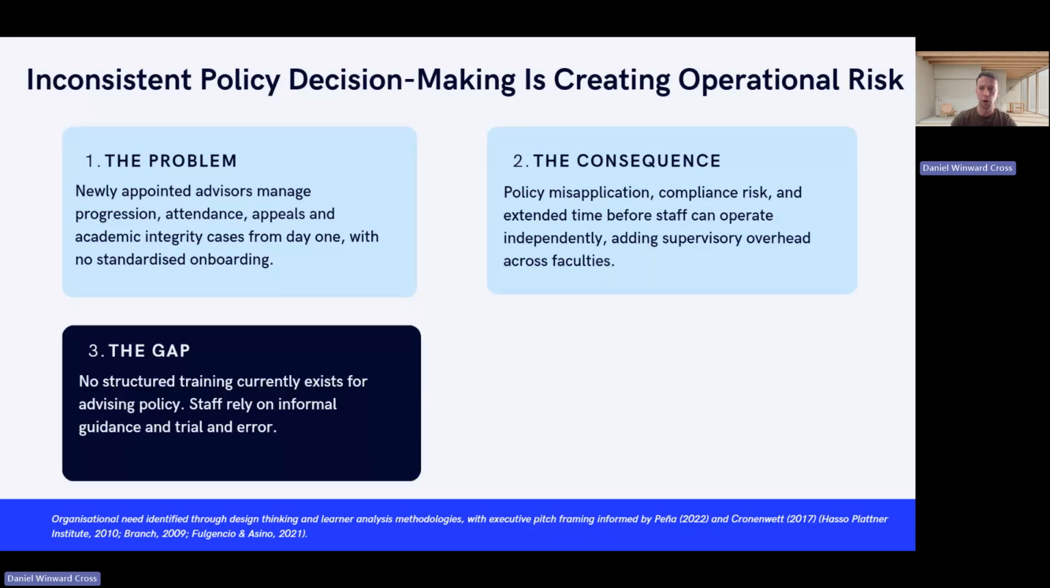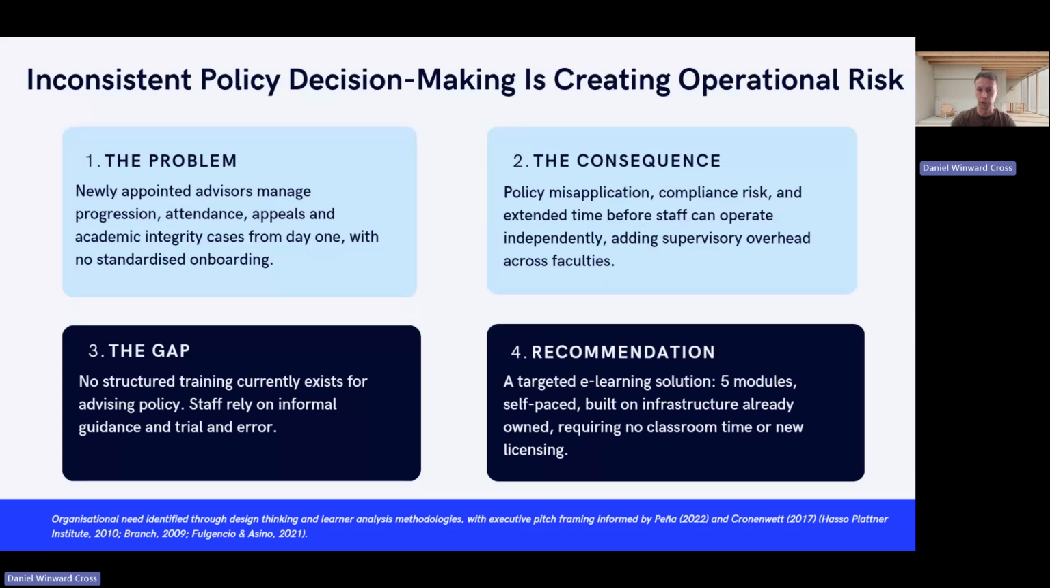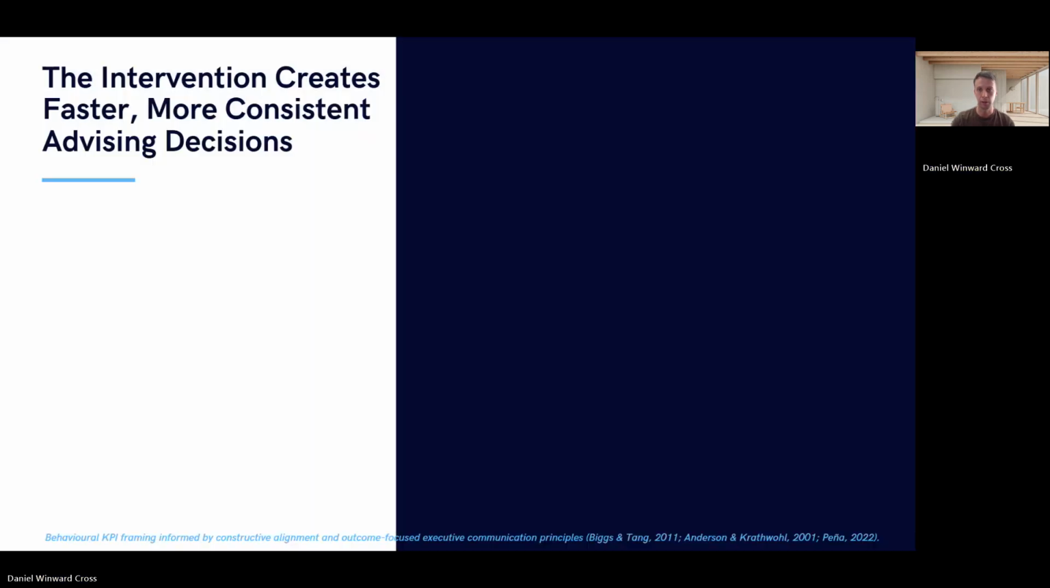That creates some operational consequences: misapplication of policy, compliance risk, slower time to independent practice, and an increased supervisory overhead across faculties. So the recommendation is a targeted asynchronous e-learning intervention with 5 self-paced modules built within the existing Brightspace infrastructure, requiring no classroom time or additional licensing.